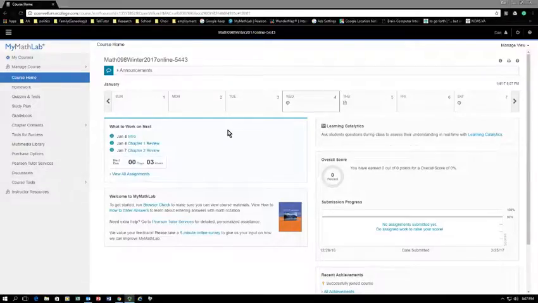Here, after you get into my math labs and get logged in, you should have a screen that looks something like this. This is the instructor version, so I have a few things on here that you won't see. But I want to talk about some important parts of the interface to make sure you know where we're at in the course.